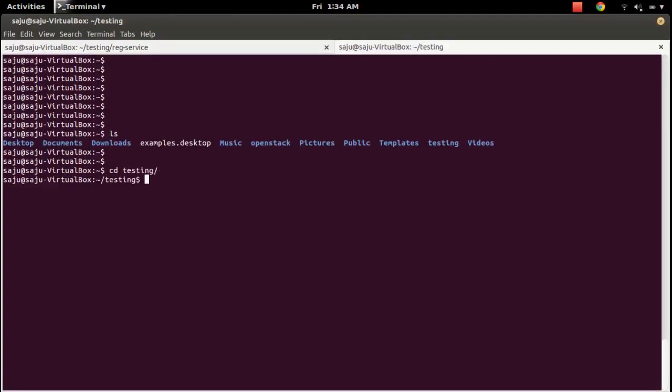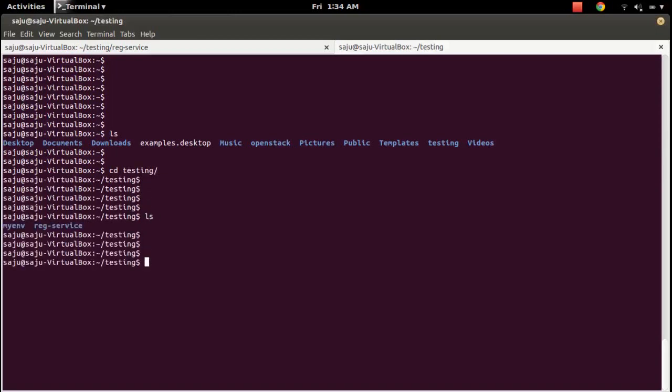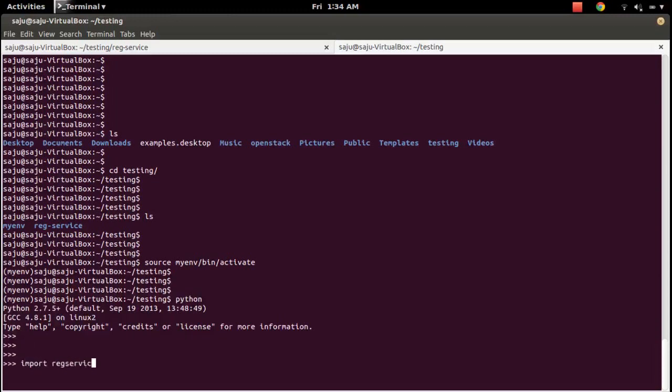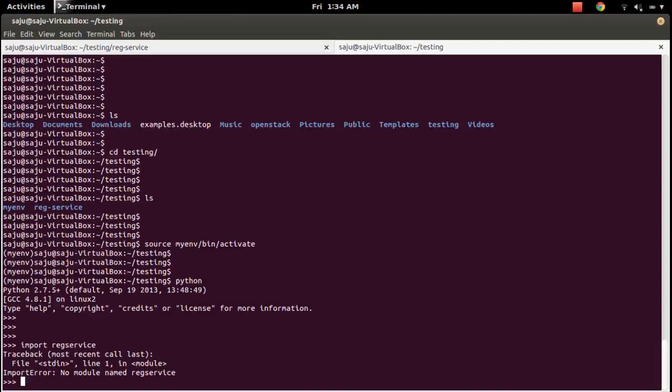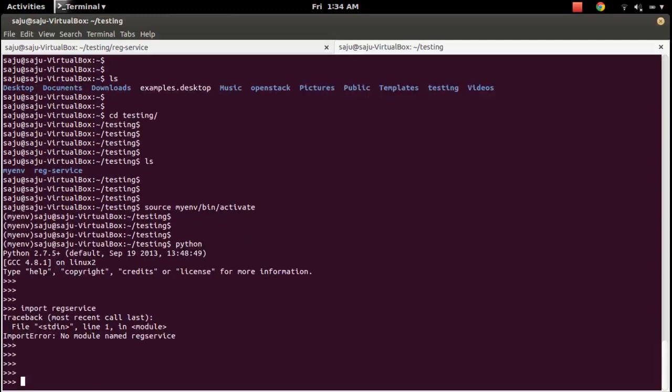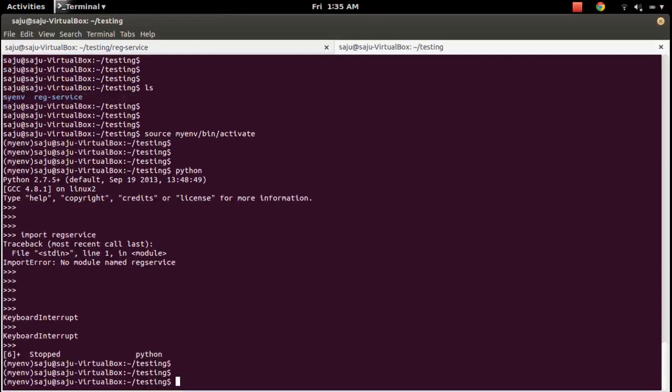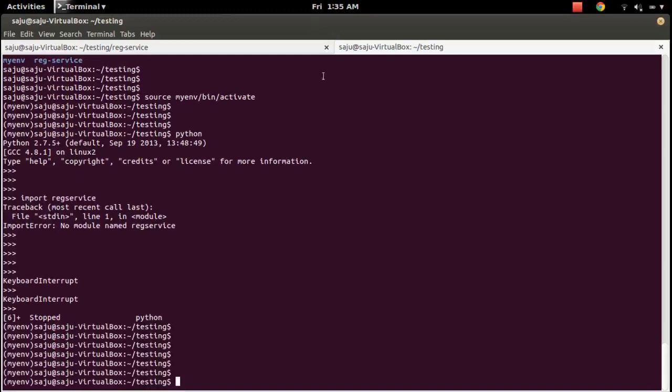I have opened a new tab, cd testing. Let me activate the virtual environment in this tab also. Let me open a Python terminal here and try to import that program. As you can see, no module named regservice, because I haven't installed that package yet. So that's what we are getting, this no module error.